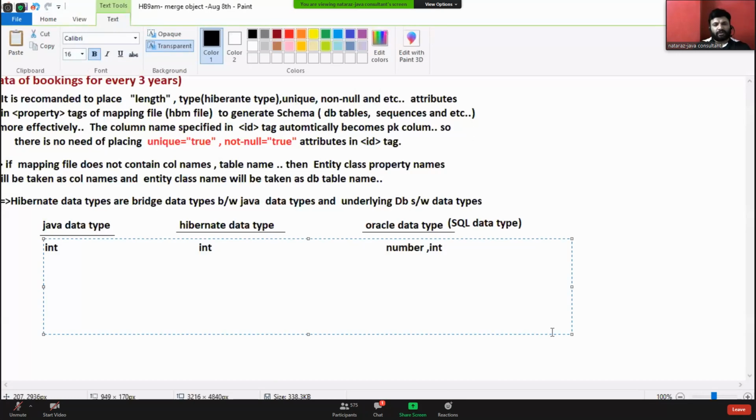Then we have a short data type. Hibernate also has short. In Oracle we don't have a short data type, I think only number there. Java float is there, Hibernate also has float. Oracle float is coming, but otherwise you can take number with precision and scale. Here number takes two parameters.